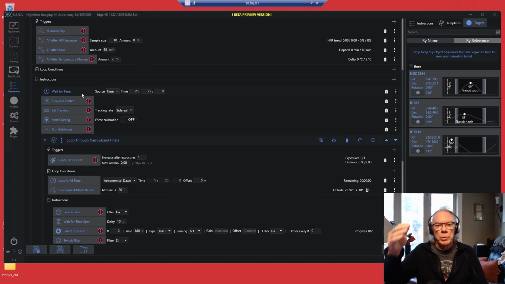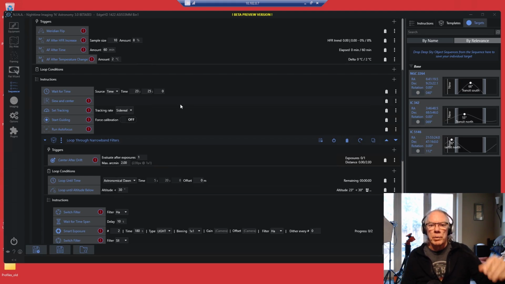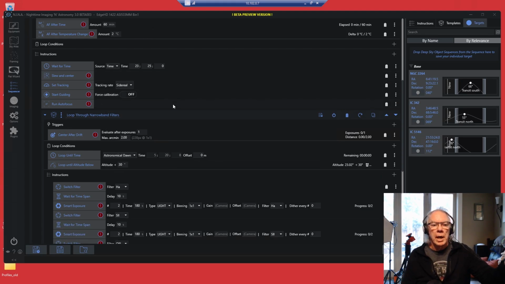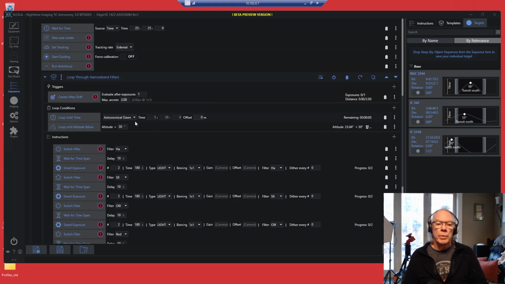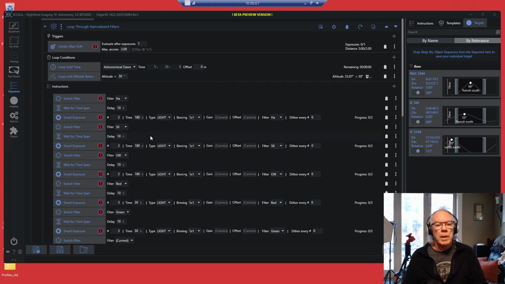So the sequencer doesn't hit this second target and fall through until the time that I put in these fields here is reached. And then at that point in time, it would stop the first target, and then it would start to drop through this container and start this sequencing. And again, it would go until astronomical dawn, or until the second target dropped below 30 degrees.